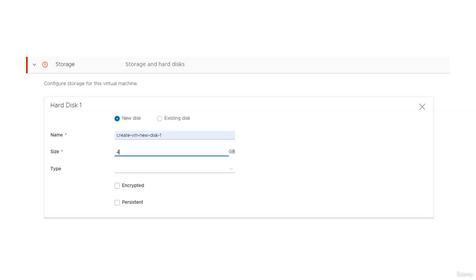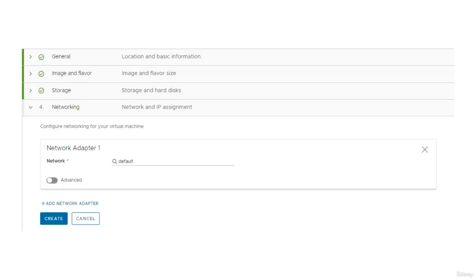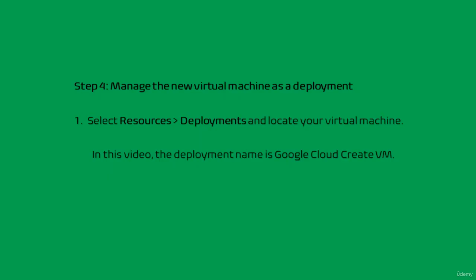Now, to add a new disk, click Add Hard Disk and enter a name and size. Click Next. To add a network adapter, click Add Network Adapter and select from the search results. Click Create. And now your view will switch to the Deployments page so that you can monitor the progress of the deployment. And then for step 4, when the deployment process is completed successfully, you can then begin managing the deployment.